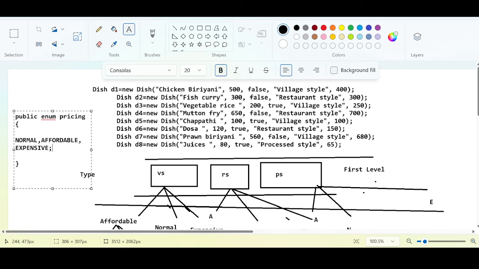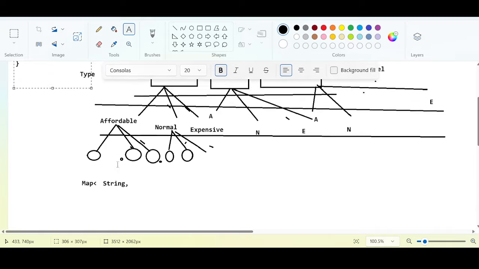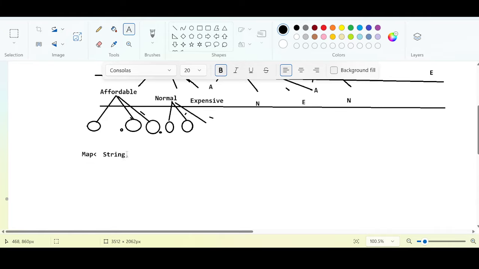Because this is a subcategory which you don't see here, you want to introduce it. How will we introduce it? You will use an enum. What is the name of the enum? Pricing. So again, inside this you will take another map. Inside this other map, you take the subcategory as the key, which is the Pricing enum name.